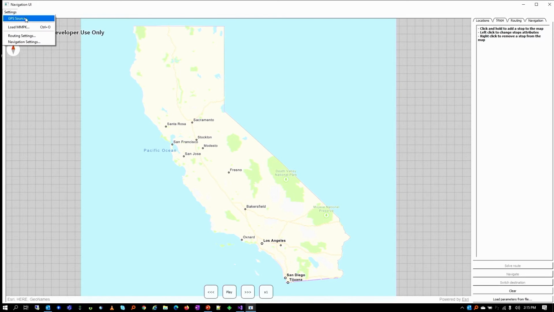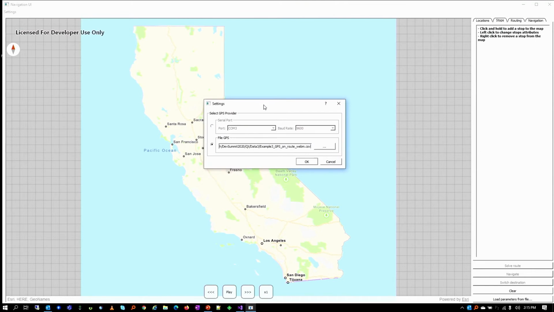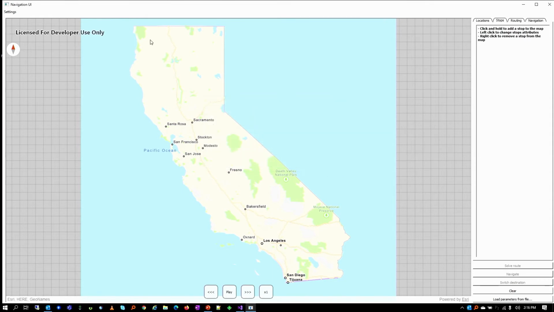Well, first we have this settings, and this is how you configure the app. So this allows you to input your GPS properties or points. So this can come from either a serial port, if you've set your device up to use a serial port, or for simulation, which we're using here, the GPS points can come from a file. Next, you can load a mobile map package. I've already done that. We don't really need to look at that.